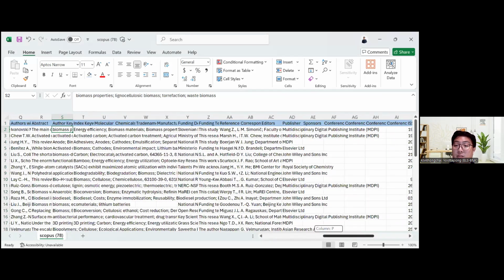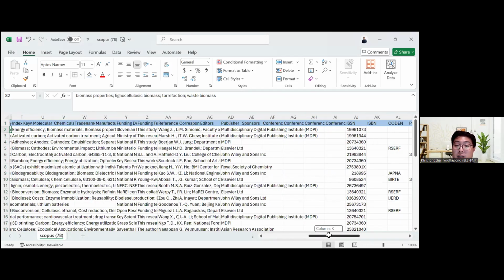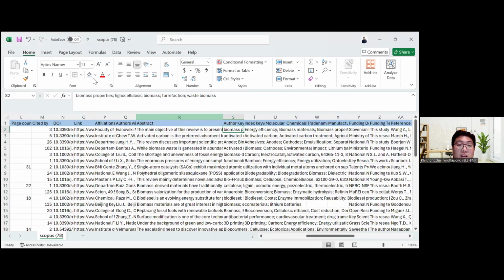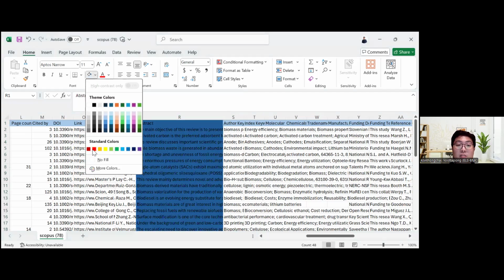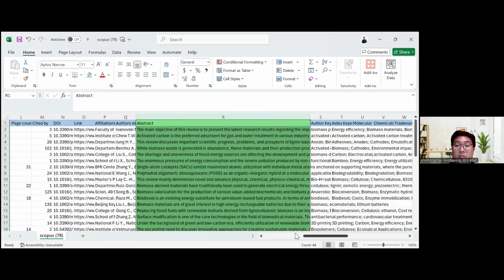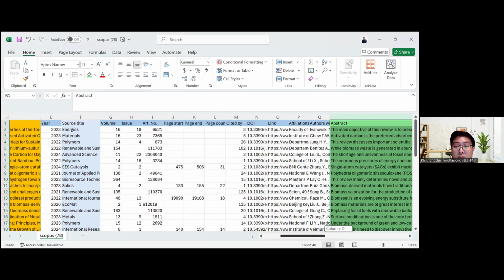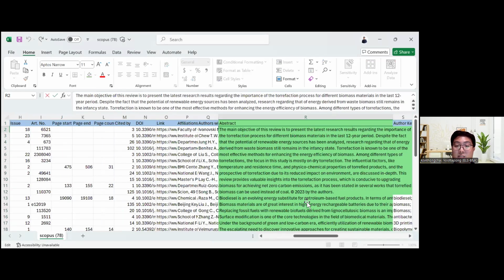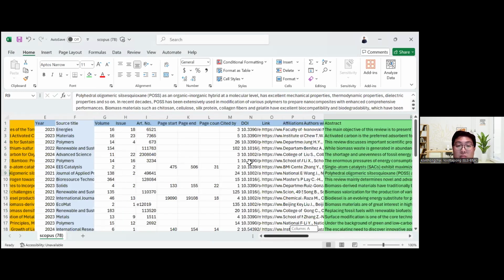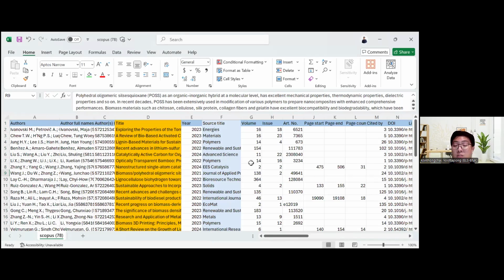the abstract as well. Let me find abstract. Where is the abstract here? Oh, here. You can see here, column R. It will show all of the abstract here from each article, right? This is the first abstract here, right? You can see and go to read one by one as well. And then you just pick and choose what you want to read from these articles as well.